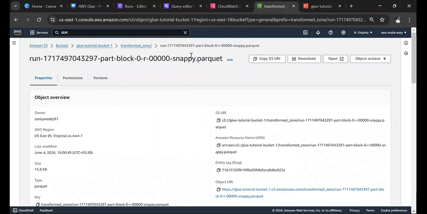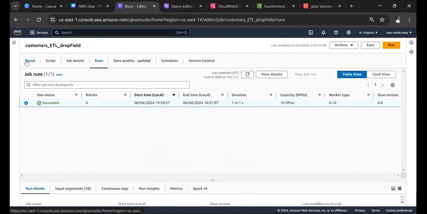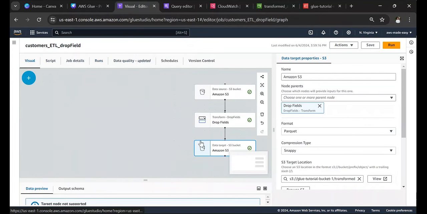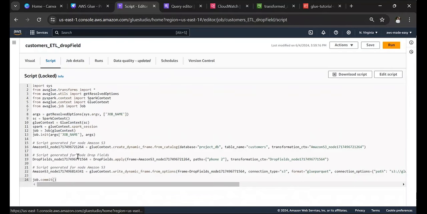So that's how you can create jobs and run those jobs. We discussed only one option of visually creating the job like this. You can also create a job by specifying your own script. So you can have any complicated logic in this script over here and put it here and run that job.